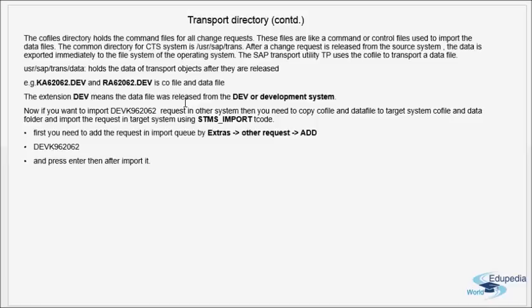Now in the next video, we'll learn about how the transport request is named in SAP, the change request naming convention.